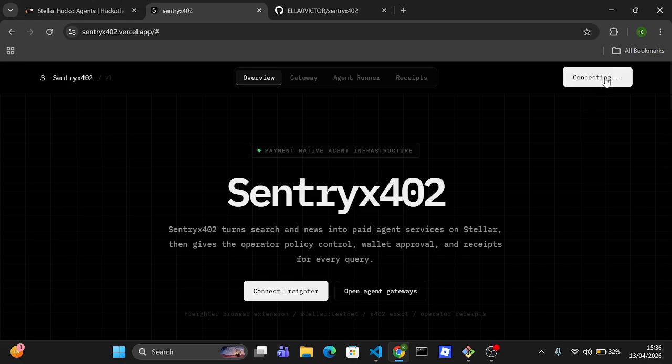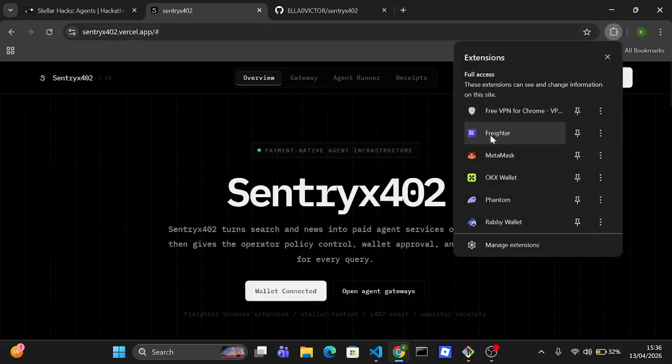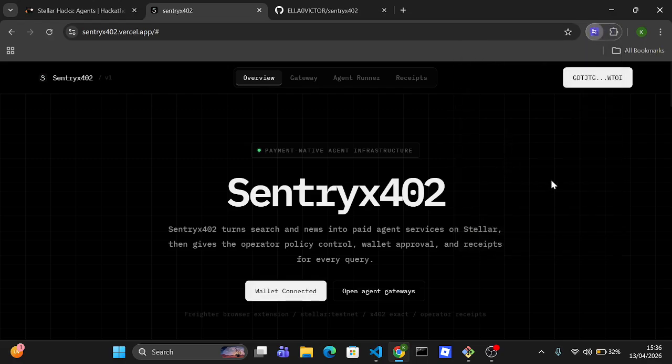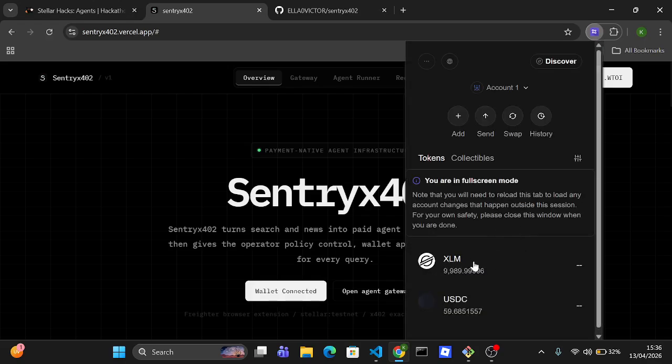So I'll first connect wallet. You're going to need a Freighter wallet. Normally my wallet will pop up, but I've already signed the transaction to approve this site. You are going to need some XLM and some USDC. I recommend getting some testnet tokens.